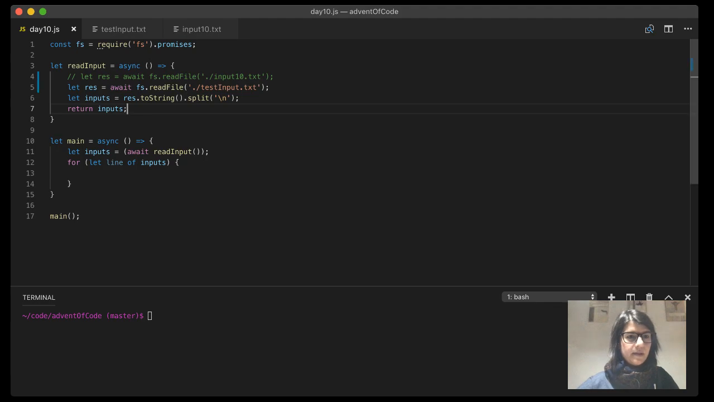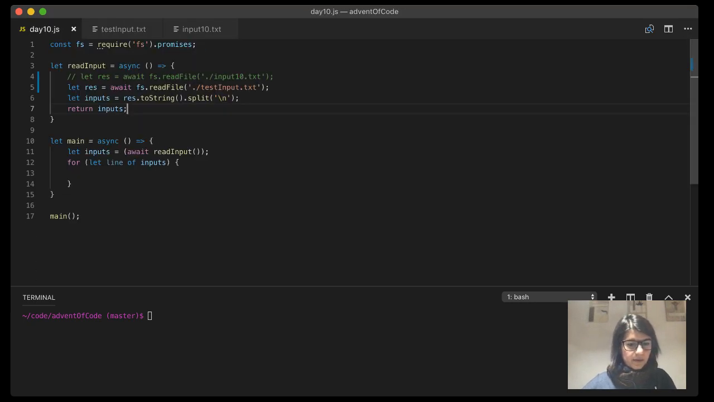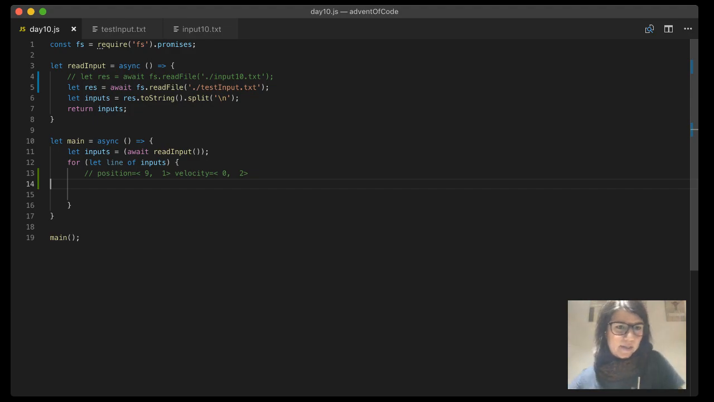All right, there's the test input. Okay, so I think, what do we want to do here? So the test input, every line looks like this, position and velocity. And if we have the positions, I'm kind of assuming things do not move farther out than where they are right now.